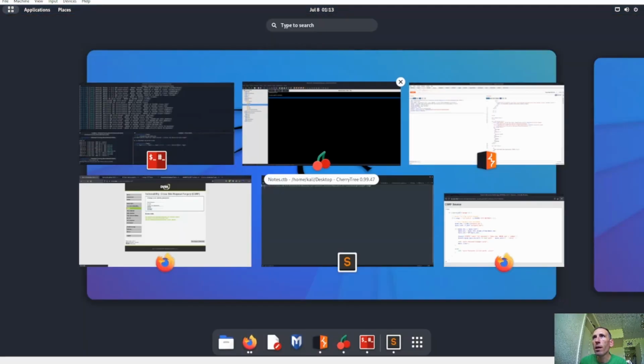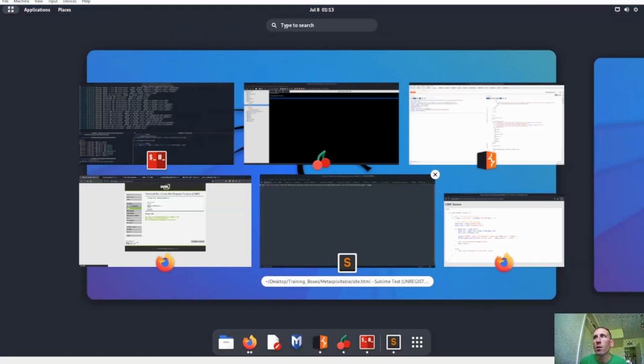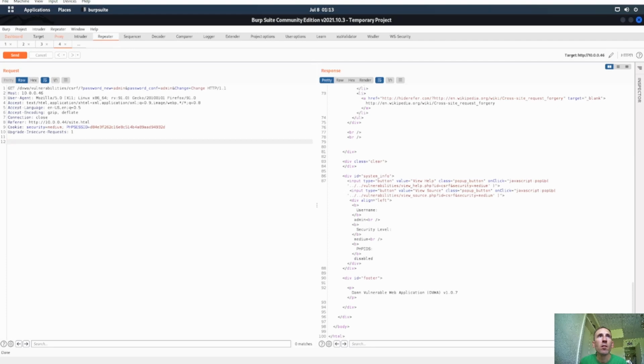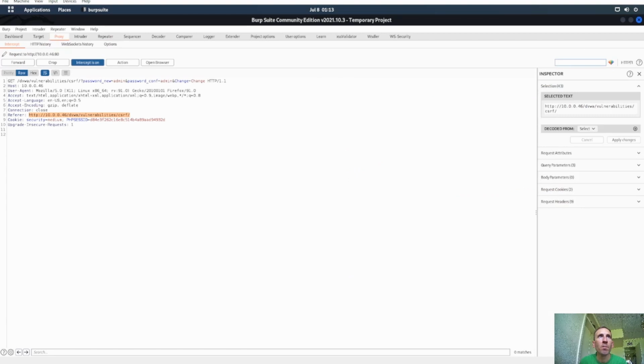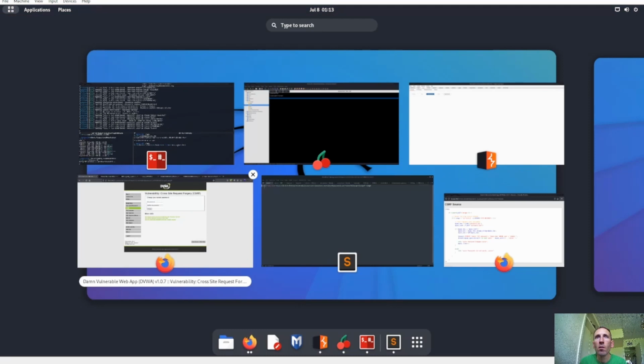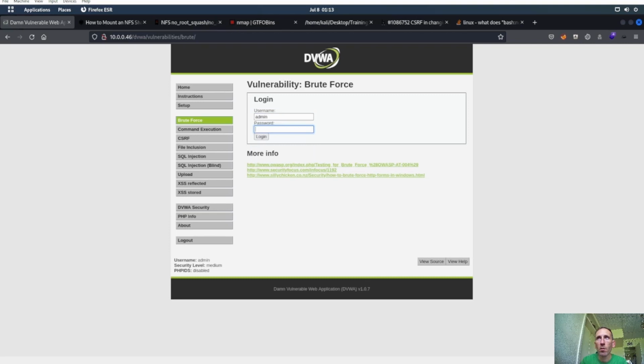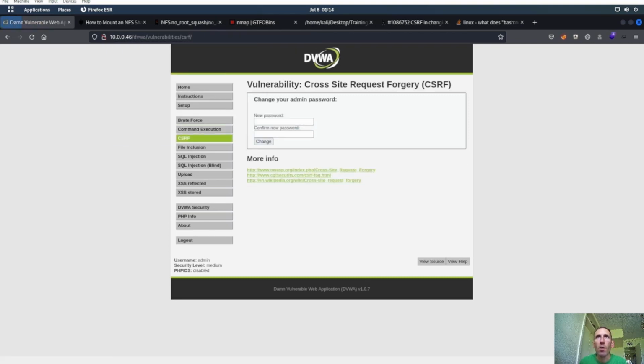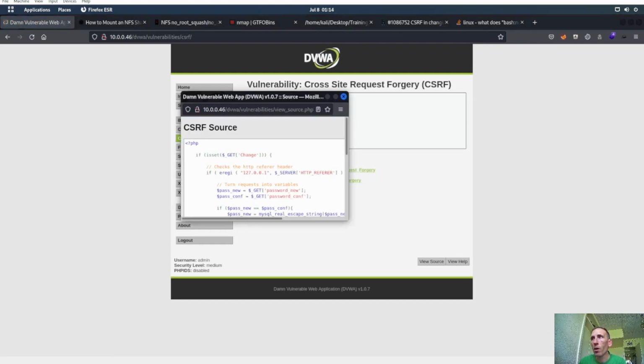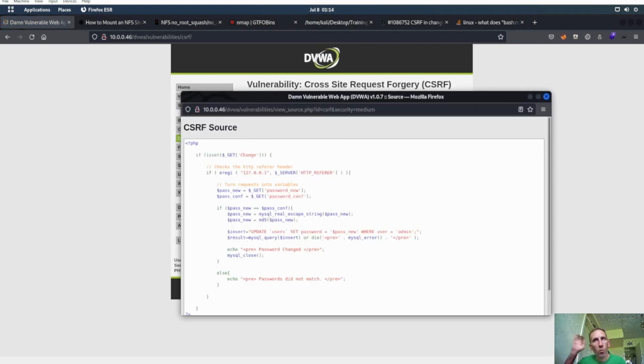I don't know if that worked or not. We can try that here. So I did just send that off. Did that work? No, it did not. I don't think we're actually going to be able to do straight up cross-site request forgery with medium.